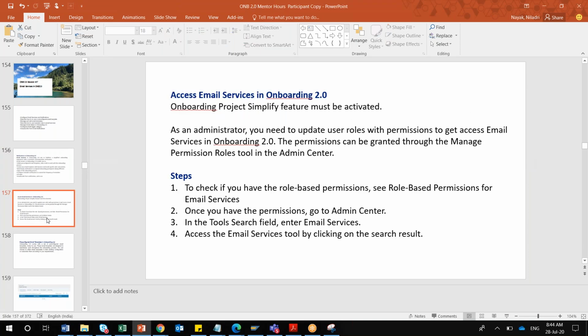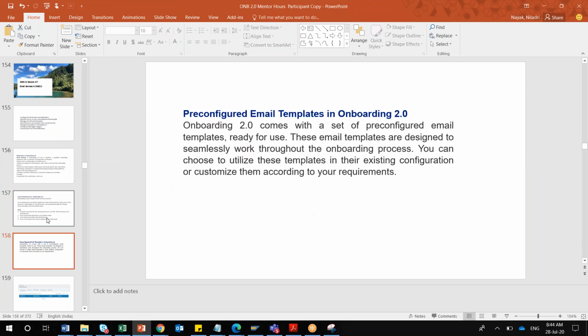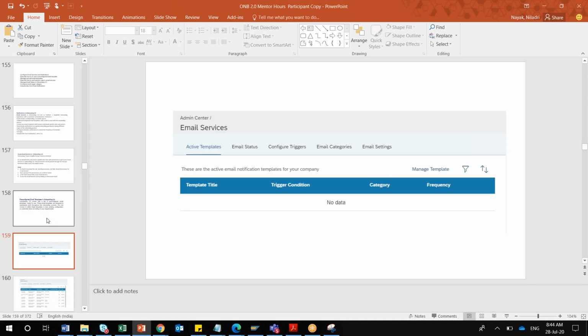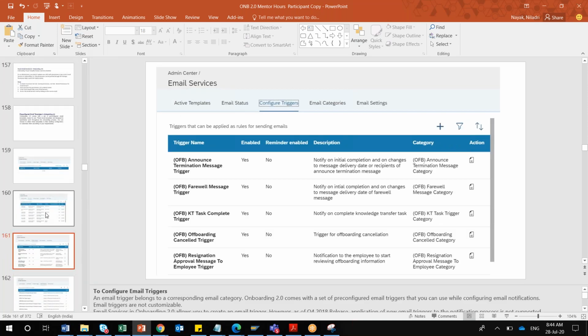So this is how a typical email service looks. In the system, we'll have 5 different categories. When you go to the admin center and then to email services, you will see those 5 tabs: active templates, email status, configure triggers, email categories, and email settings. These are the 5 different tabs you will see. I'll explain the meaning of each one by one.